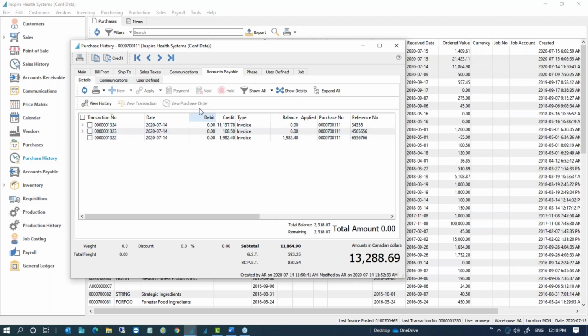Okay, I can basically do anything in accounts payable, including voiding checks and putting invoices on hold and all of that, but it's limited to only the payables that pertain to this particular purchase order.